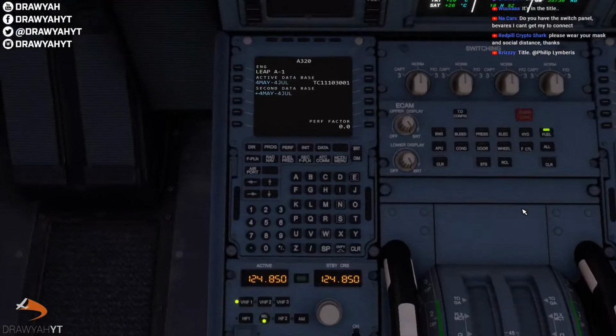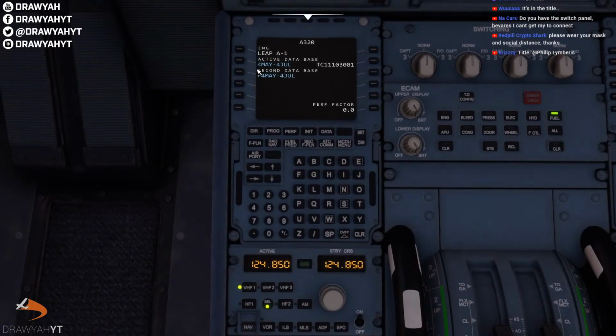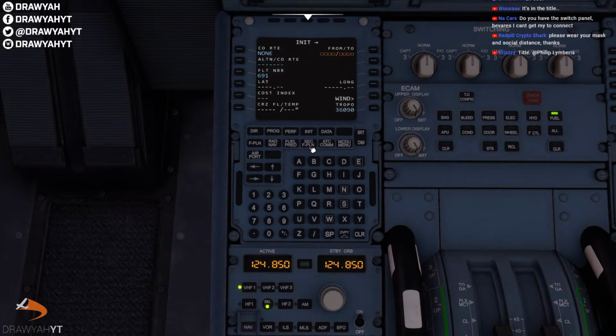If it does prove to be too laggy, then we can just kill it and we'll fly without. So, initialization, let's program our flight plan. NZAA to NZWN. So flying from Auckland to Wellington today.